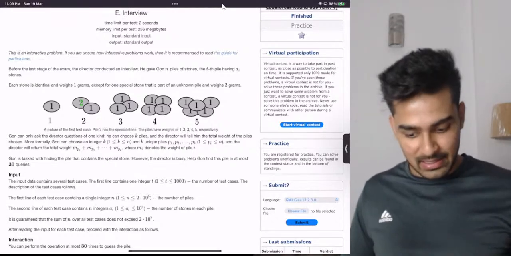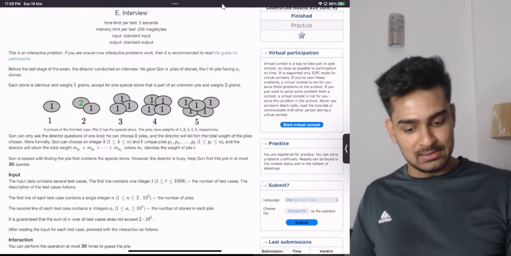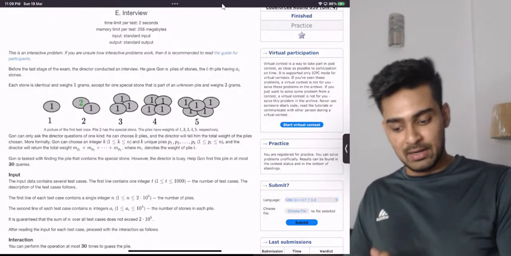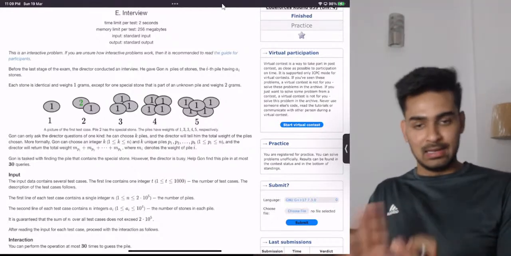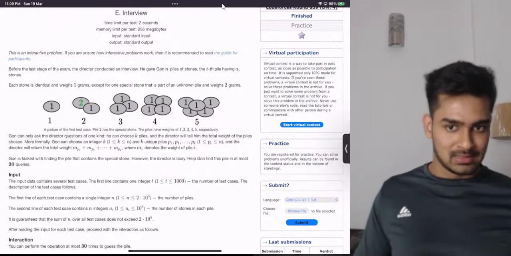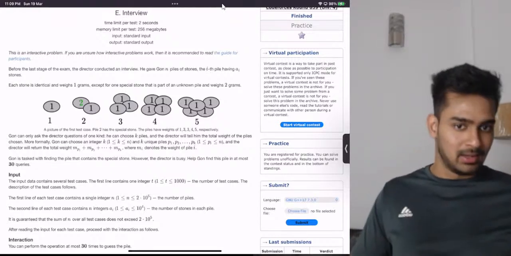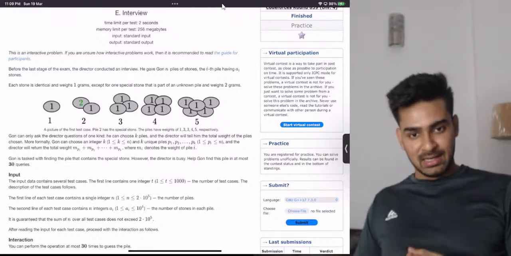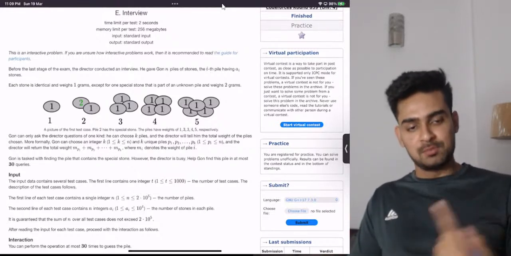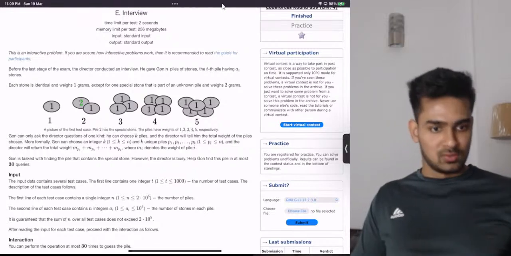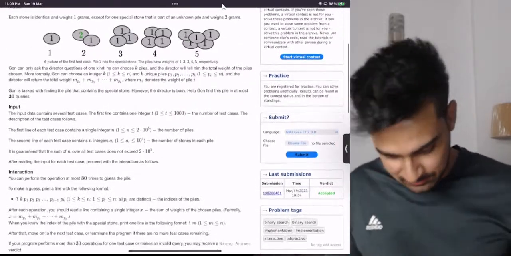Gon can only ask the director questions of one kind. He can choose k piles, and the director will tell him the total weight of the piles. So basically what he can do is take any k piles, any number of piles from all the total piles, and say, I want this and this pile. The director will tell the sum of all the piles. Using this, we need to find which pile actually had the faulty stone. That's the entire question.